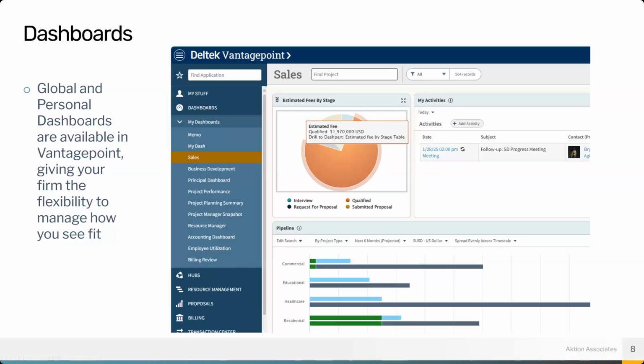So the dashboards within Vantagepoint are very dynamic and user friendly. And like this person has, multiple dashboards. Sales, business development, principal, project performance, they can have multiple dashboards. So instead of running reports and emailing them out, it can just be right on your dashboard. So you don't have to wait for those reports to maybe be emailed once a week. They're on your dashboard. You can access them whenever you want to.